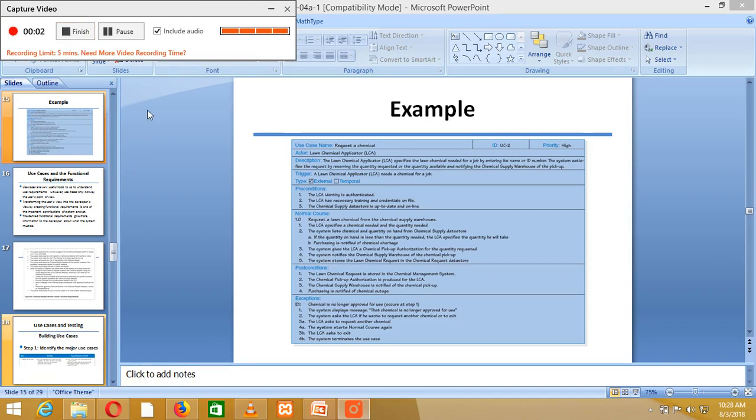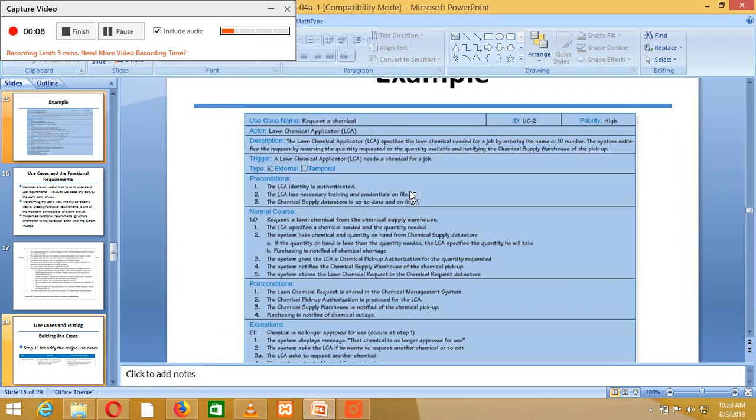Now we're coming to see the example of a use case. Okay, as you see here, this is the example of a use case. Here we see that there is a use case name, here is the ID, here is the priority. These are the elements of a use case as we have discussed previously.